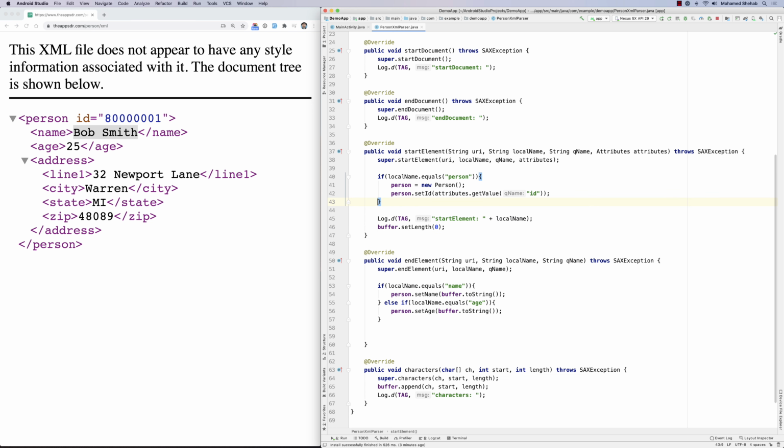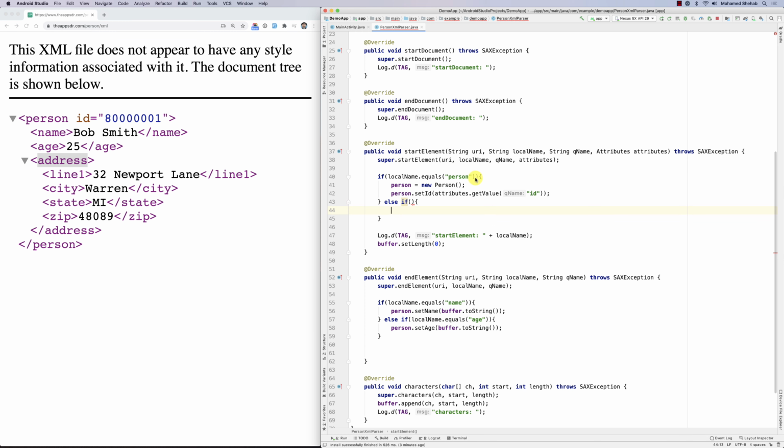Now when the element starts, let's say when the address element starts, I need to create a new address, right? Okay, so what I'm going to do is else if the local name equals address, which is similar to this. I'll just say person.address equals new Address, right? So I created a new address for it. That's when the address starts, right?